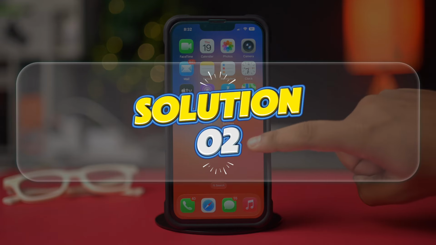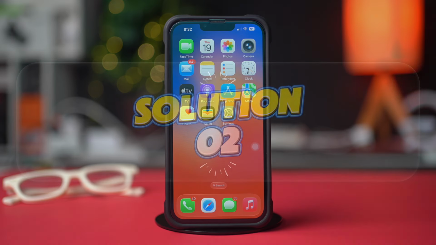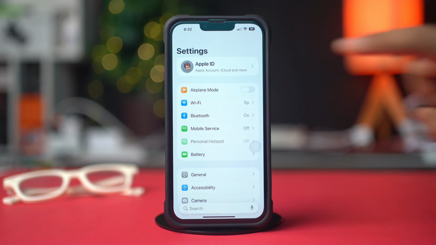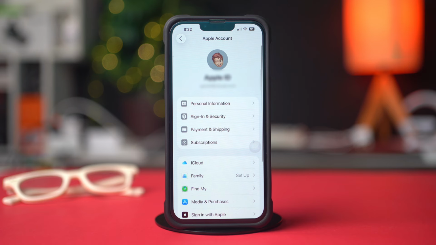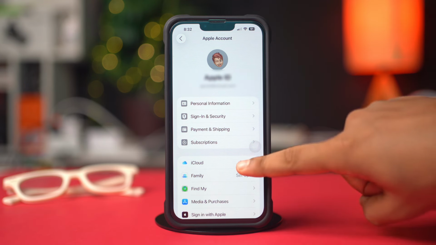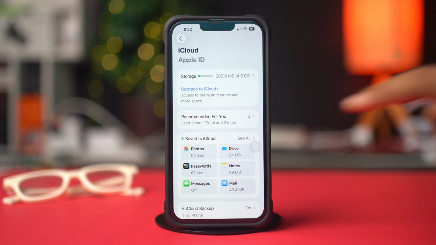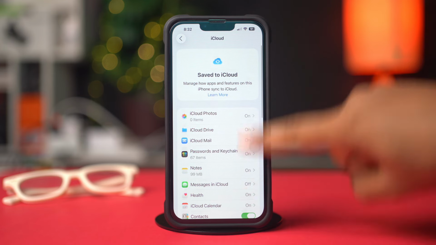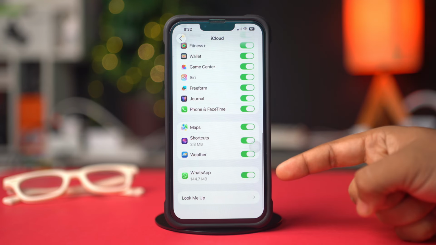Solution 2. Sync WhatsApp. First, open up the Settings app. Then tap on the Apple ID profile. After that, tap on iCloud. Next, tap on See All. After that, scroll down and find the WhatsApp app. Make sure to toggle it on.